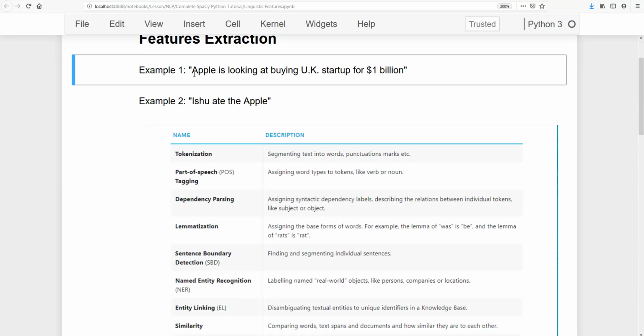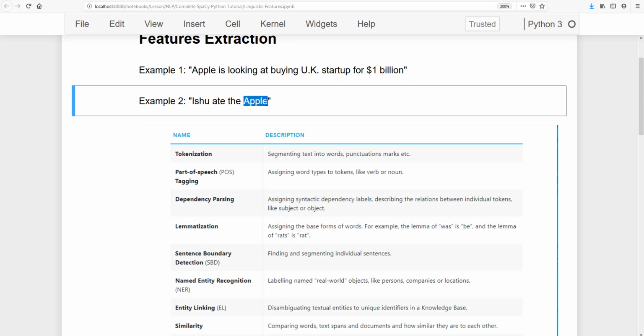For example, in example 1, if I say Apple is looking at buying UK startup for $1 billion. And example 2 is "issue at the Apple", as we had seen in our previous video in tutorial number 3. Now you see the difference here. In example 1, Apple is an organization, a proper noun and organization name. But here, this Apple is a noun. And one more thing I should tell you.